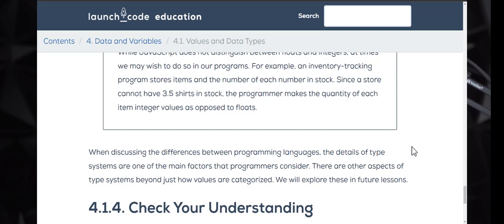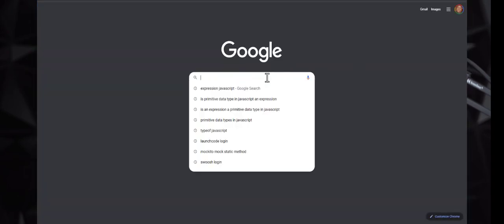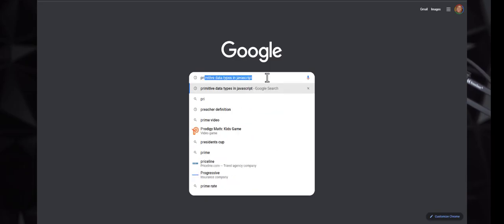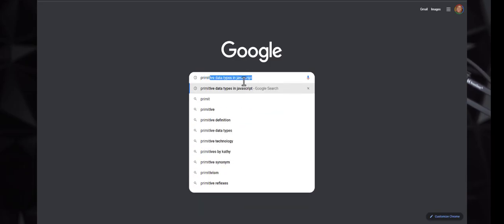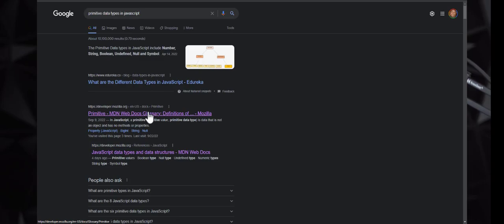There are other aspects of type systems beyond just how values are categorized. We will explore these in future lessons. But something I've promised you that we are going to look at before we go any further, and you're going to go over this later on, but I want to introduce it here. Let's go to Google, and type in primitive data types in JavaScript. So let's go there. And of course, I want to do this one right here with MDN Web Docs.